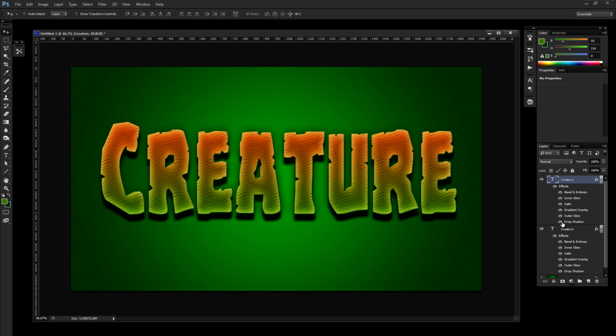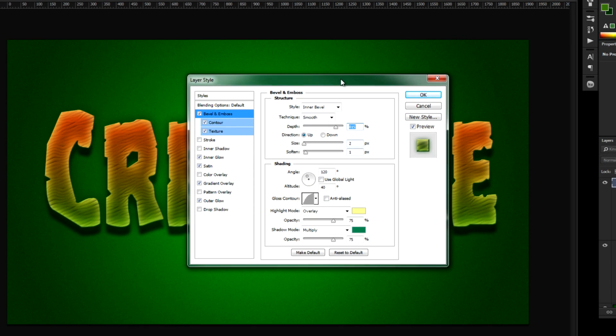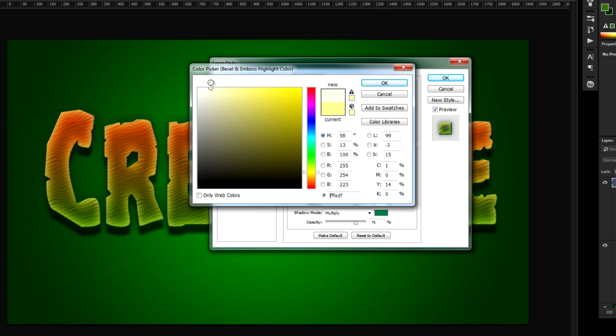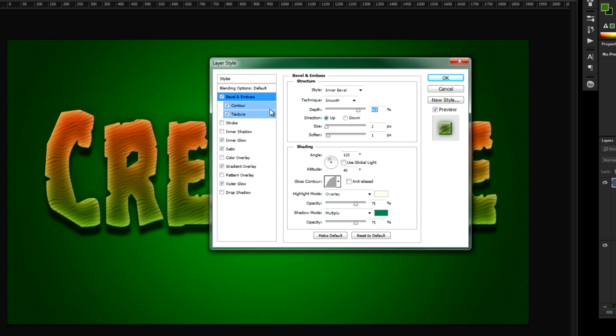So on your layer effects, go ahead and deselect drop shadow. We're not going to need a drop shadow since our bottom layer already has one. But we're going to have to change a few of these to be a little bit different. So go ahead and double click bevel and emboss. And for here, let's go ahead and leave everything pretty much the same. The only real thing we're going to change is highlight mode. Change the yellow to more of a white. So something like FFFEE1. And click OK.